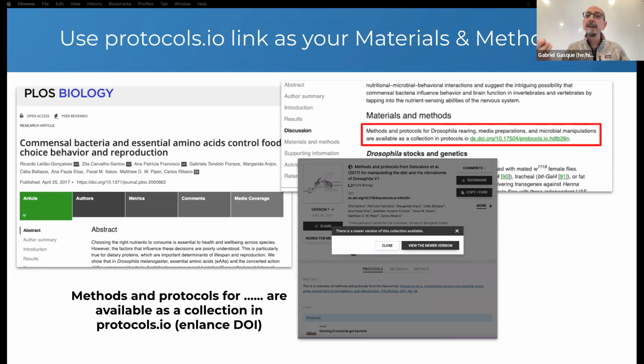And a nice thing about how protocols.io works is that the protocols are versionable. So if the authors updated their protocol since the time of publication, the reader will be automatically notified that there is a new version. And the reader can choose to read what was published or to read the new version or both.